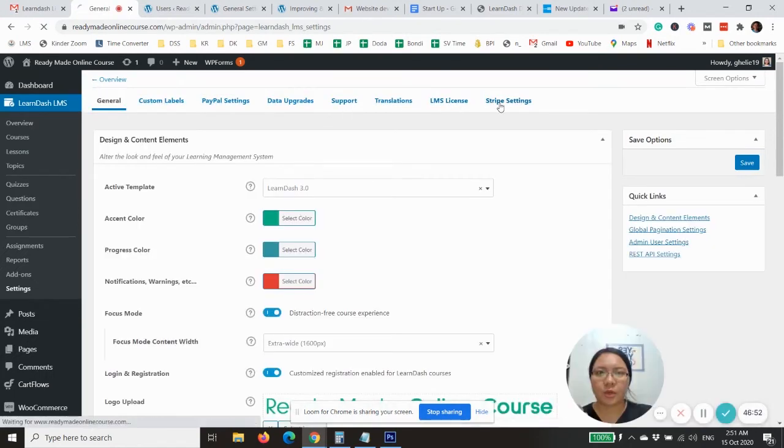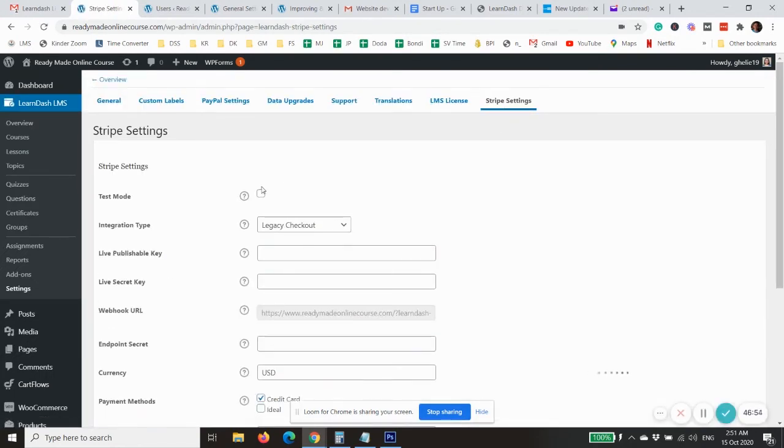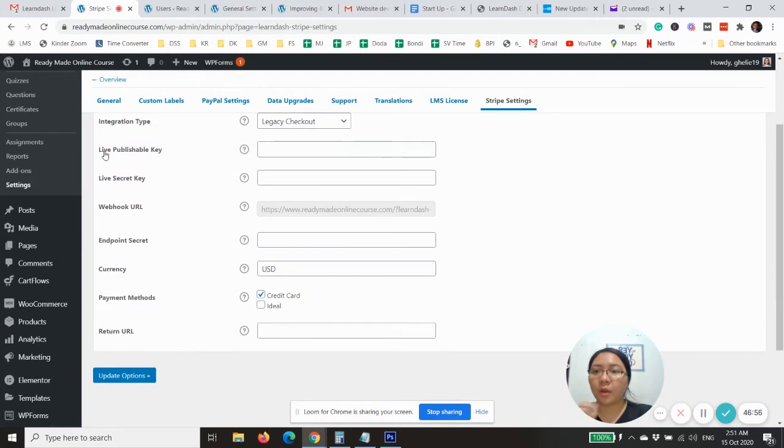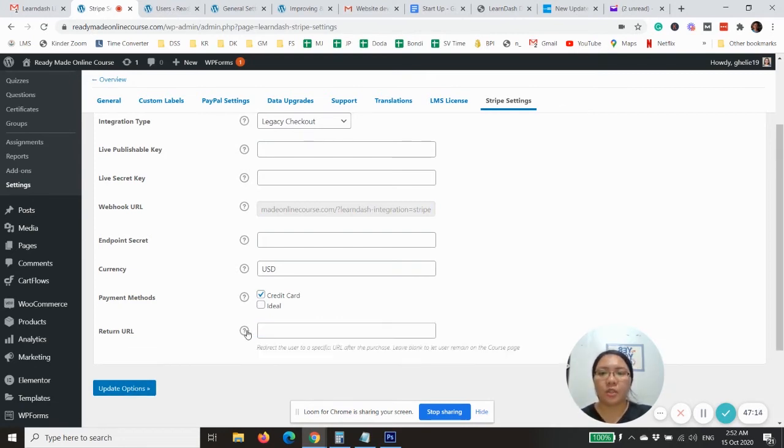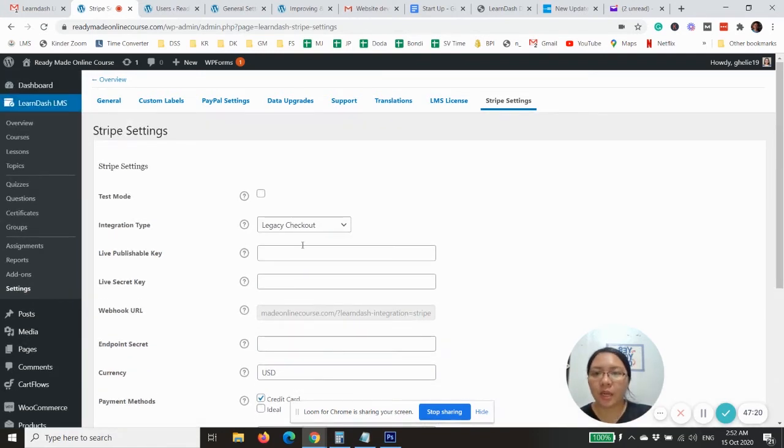And then the Stripe settings here, there will be another button. So here it is, not the API, but the publishable key and then secret key. And then I'm going to give you this one. You're going to put it on your Stripe, and then that's it. And then the return URL could be your My Account or just blank because it will redirect to the course page.